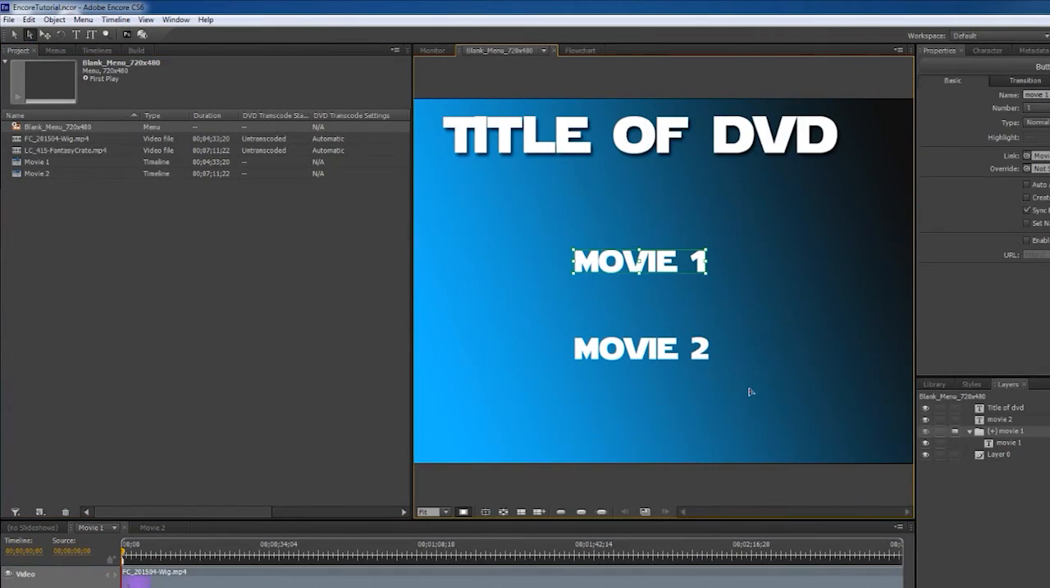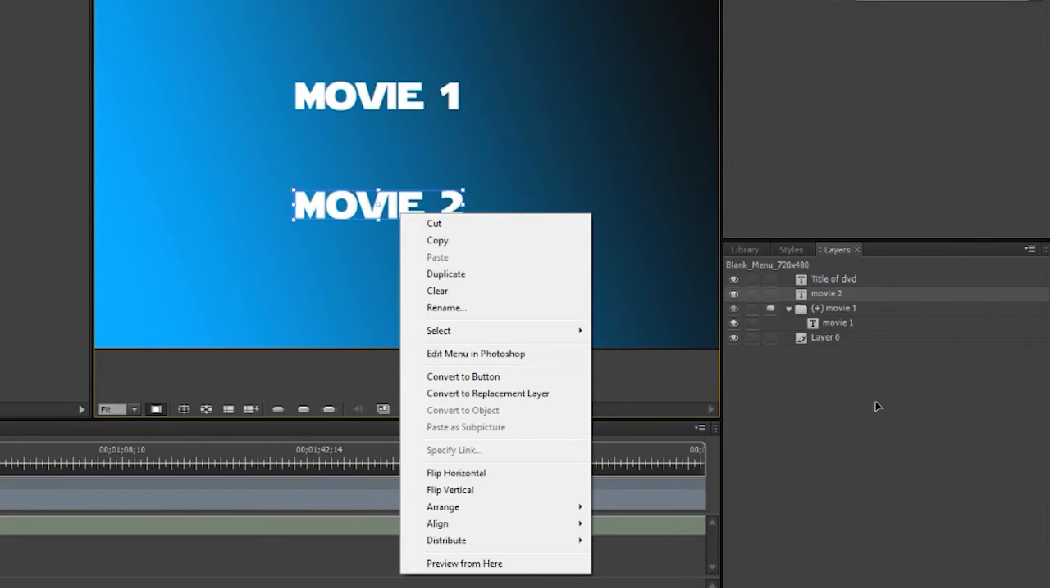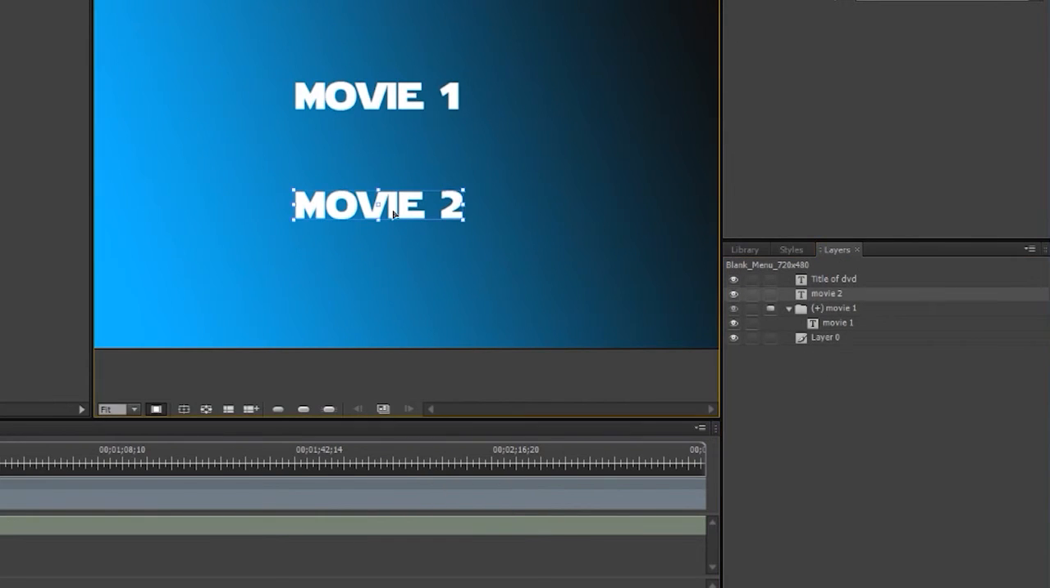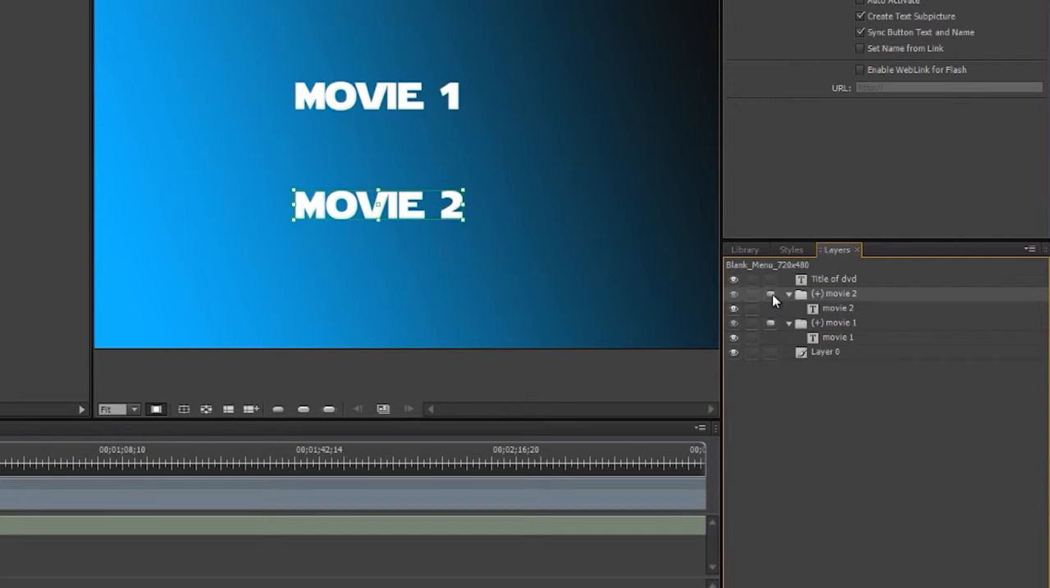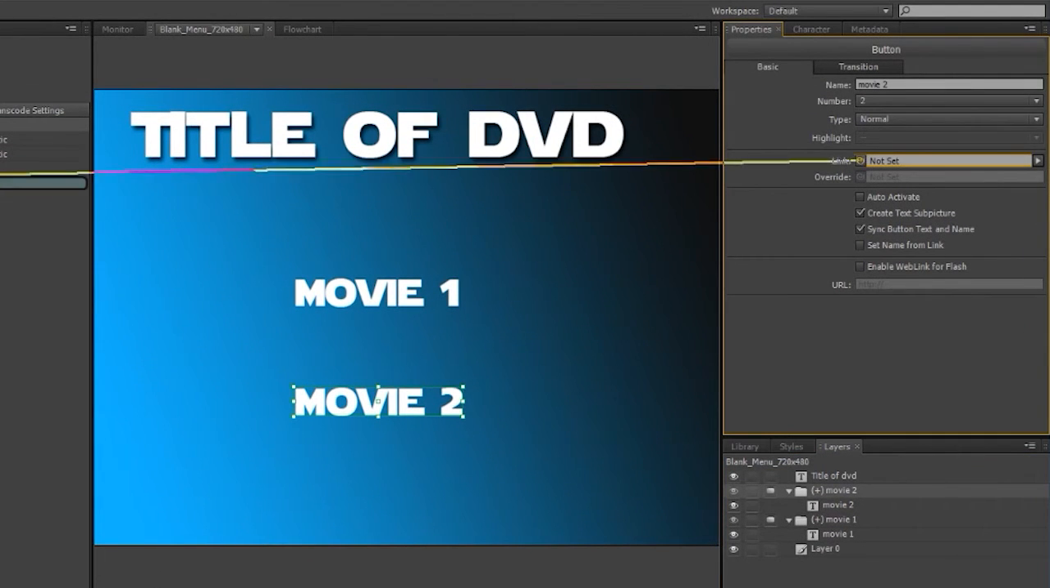Pull up my menu again. We're going to come down to movie 2, and your other option, as opposed to right-clicking, going convert to button. If you come over in your layers button right here, you'll see movie 2 is just your standard text. And click this little area right there, and it changes it to a button for me. Works very nicely, and we're going to do the very same thing. Come over here, select movie 2, and I'm going to leave this create text sub picture up there just to show you what it looks like and why I unchecked it.